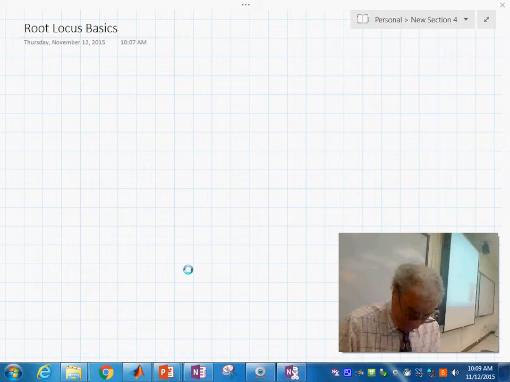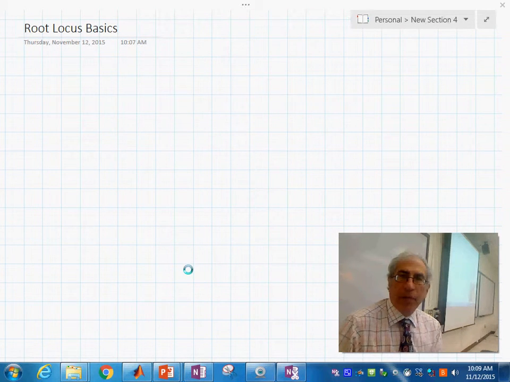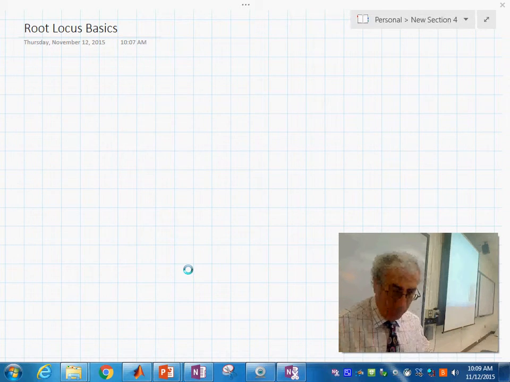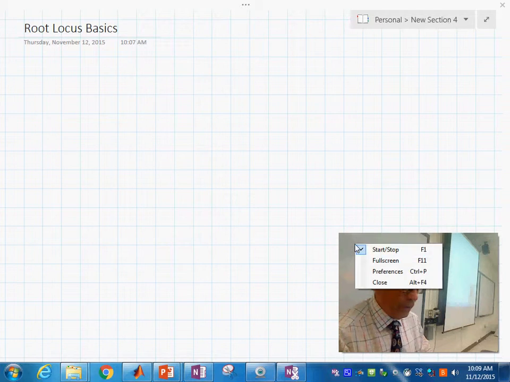Today we're going to see the root locus method, the basics of the root locus method, and how we can actually predict the location of the roots of the characteristic equation using a transfer function. So you can look at a simple example that I'm going to show you in here.